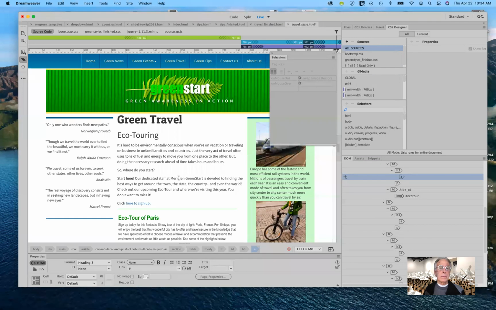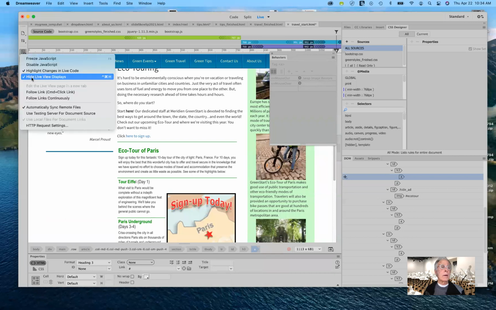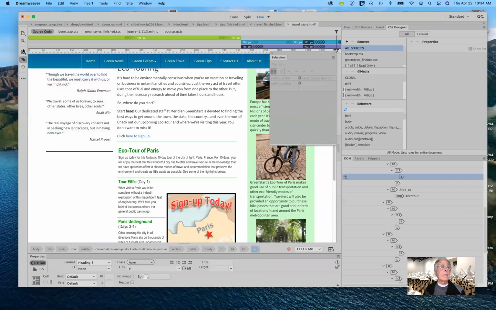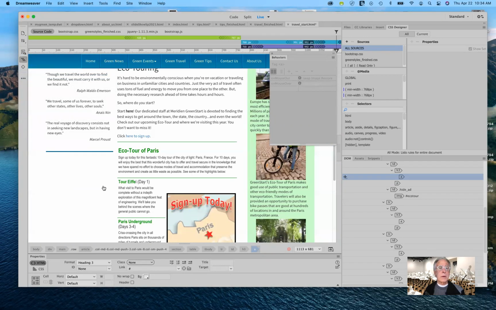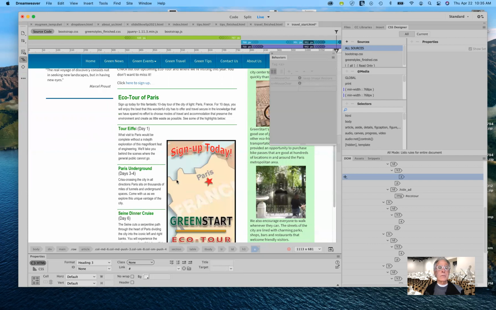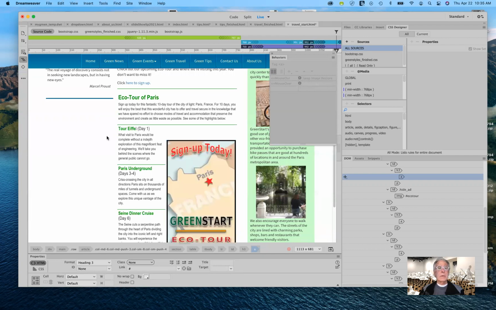Let's scroll down. I'll try it. And let's hide Live View options, and let's try again. There we go. Now it's working. So now when I hover over Tour Eiffel, it swaps out. And when I move the mouse out, it restores it. And that's what you want. So now we need to do that for each one of these.